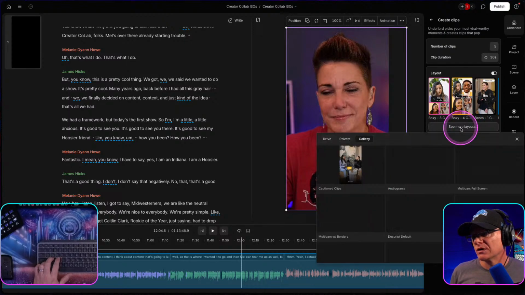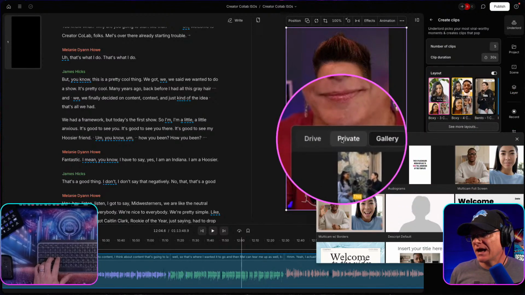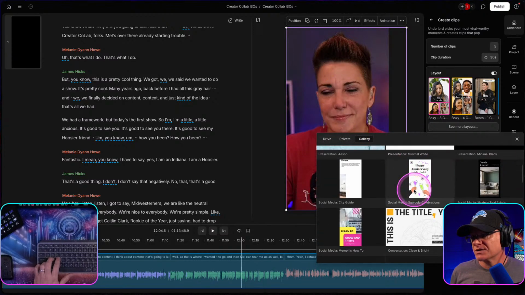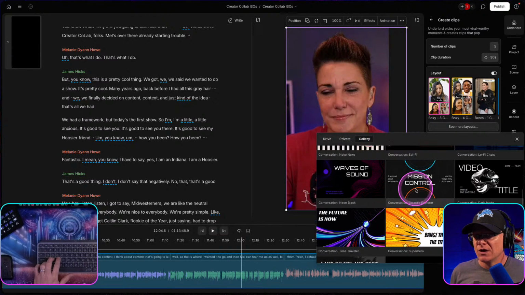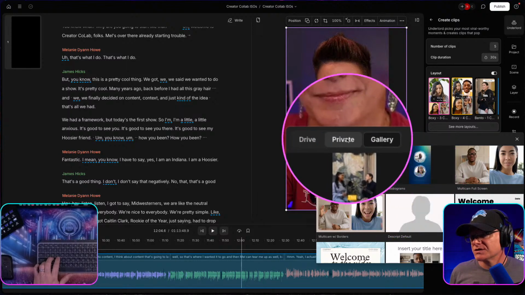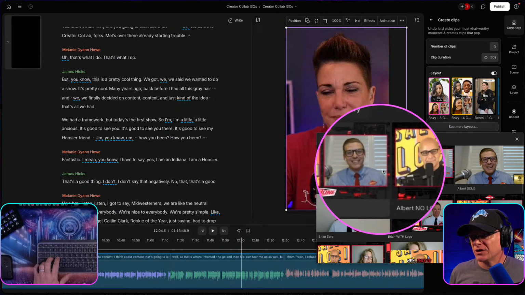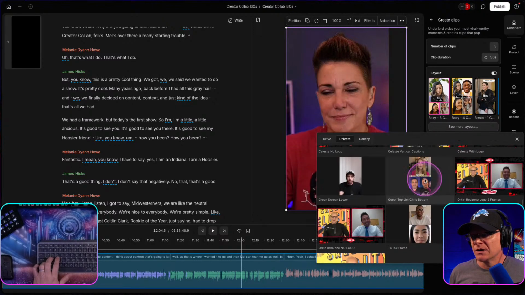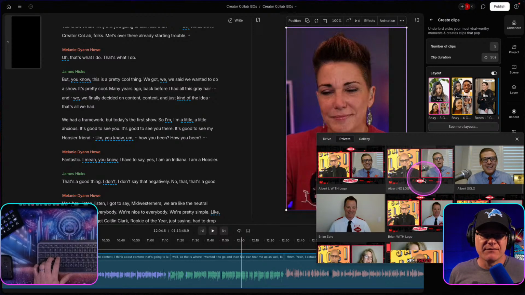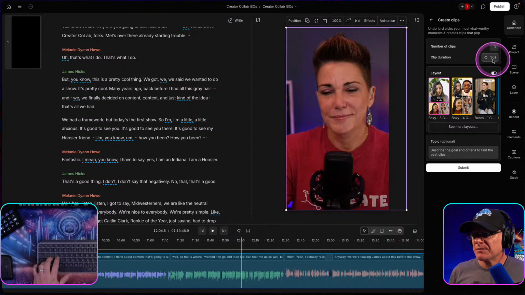And when you go to see more layouts, right here you have a gallery for stuff that they've given you that you can use for layouts. But also if you've got a private gallery and you use these for your particular shows, like I have for a number of shows that I've used, you can use your existing template. But I'm just going to do this.